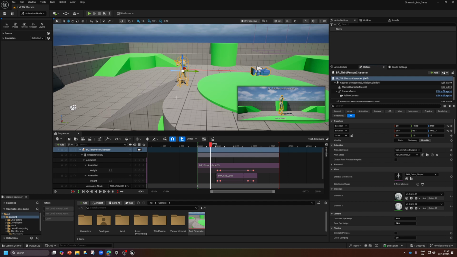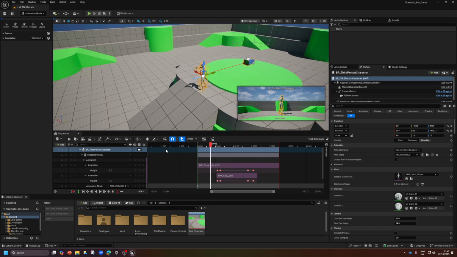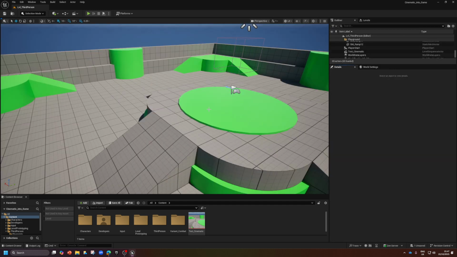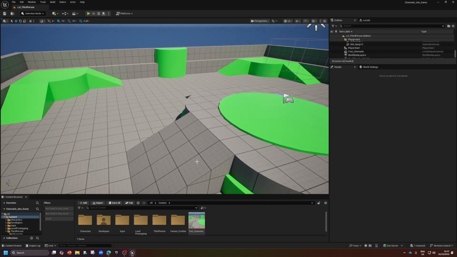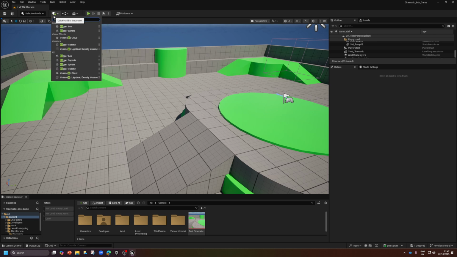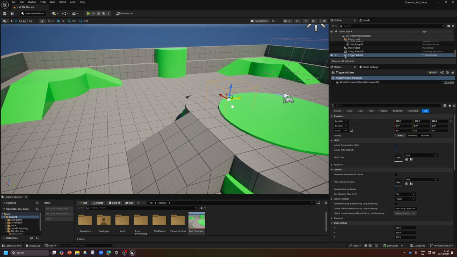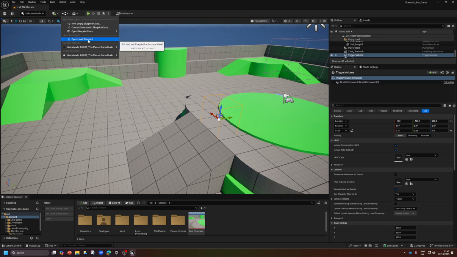Right, so to actually get this thing triggered, I'm going to use a trigger volume. Trigger volume. Okay. Let's say on here, the player stands here. That will trigger it. Okay. So let's open up the level blueprint.